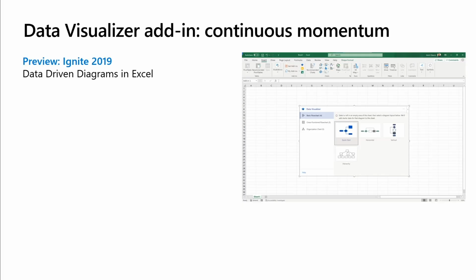So let's talk about data visualizer add-in's journey so far. We previewed at Ignite 2019, and after that preview, there was only one major item on our roadmap. But as soon as we started receiving really good feedback from you guys, based on that, we started adding more capabilities. Hey, and by the way, I would like to thank you all for providing us the feedback and this partnership on the journey so far.